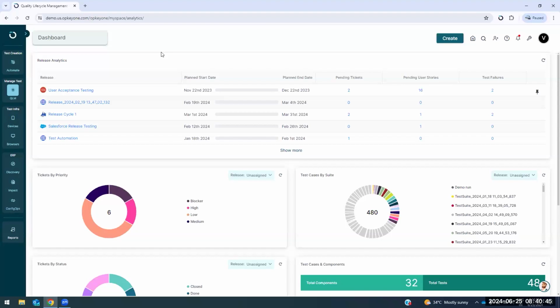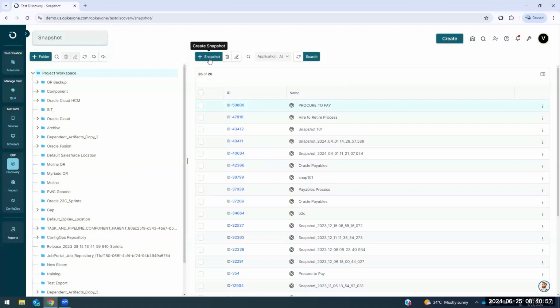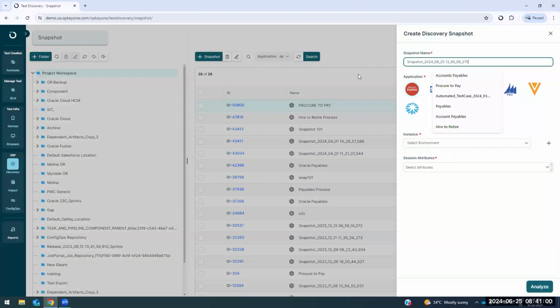Specifically talking about Oracle Fusion today, we have test discovery, using which we are able to quickly onboard a customer to Opkey. So here we go ahead in test discovery, click on a snapshot and capture the snapshot. Basically, capturing a snapshot is capturing all the transaction logs, the configuration and the activities which are carried out in a specified duration. So let's take an example of procure to pay.